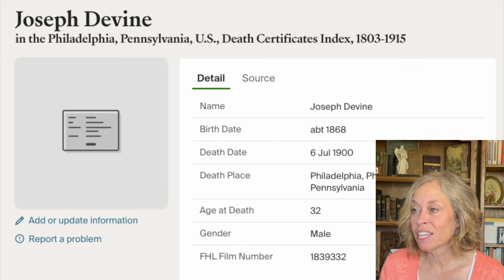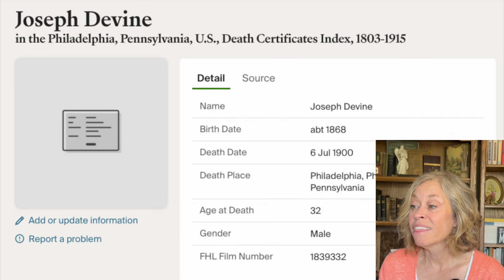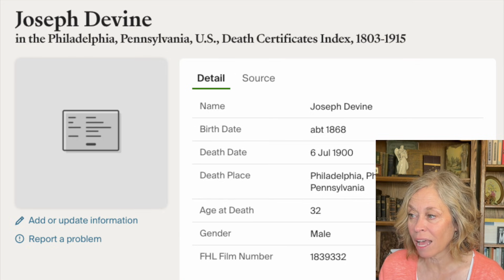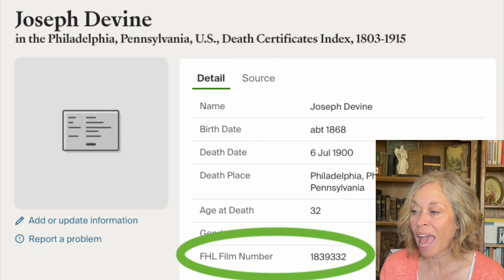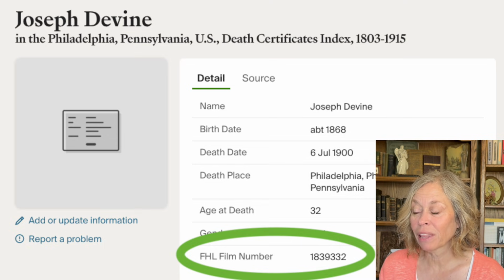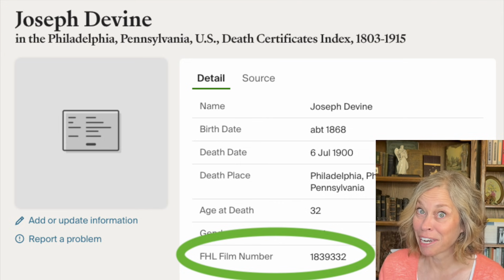All right, number 2. Now this is Joseph Devine in the Pennsylvania U.S. Death Certificates Index. And this is another example of something that you'll actually see a lot of, not just death certificate indexes. This could be happening in all types of records. Whenever, in the details, you see FHL film number, with some numbers there, that means the Family History Library film number. Well, what does that mean? I'm going to show you.